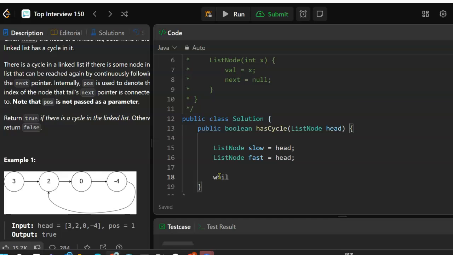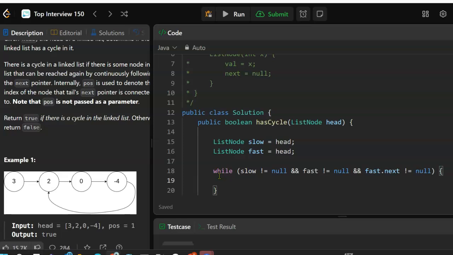While slow is not equal to null, and fast is not equal to null, and fast dot next is not equal to null. I'm running out of space here. Why are we doing that? That'll be more obvious in a second, probably.